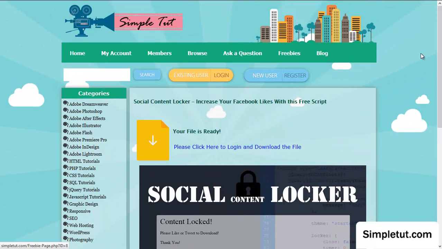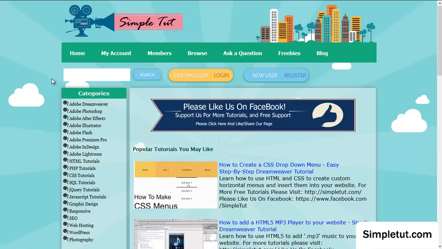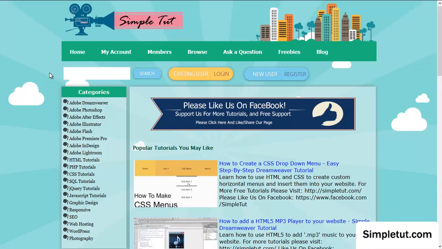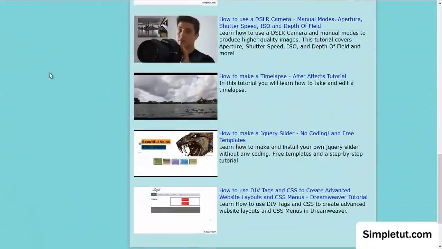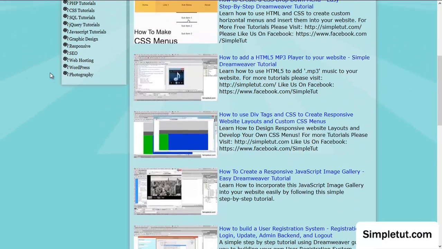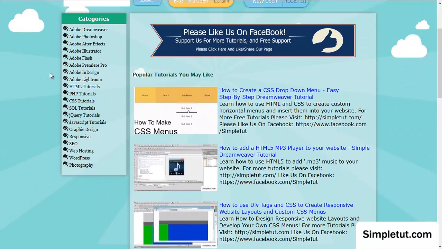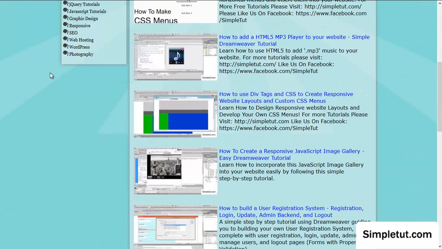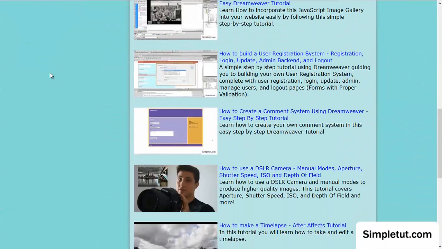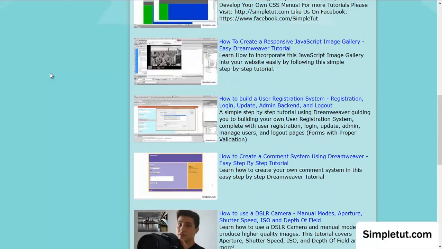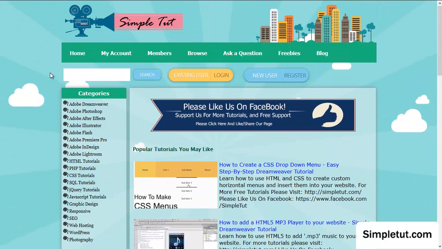Now, I'd just like to take this opportunity to show you how to access the script without a link. All you need to do is visit our official website, which is simpletut.com. Once you visit our website, you'll be able to see all of the tutorials that we provide. We provide tutorials on web design and web development, such as creating responsive websites, registration systems, comment systems, content management, web layouts, etc.